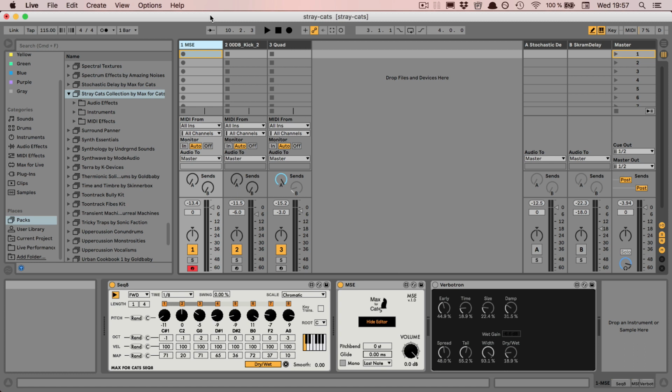I have built a live set that contains pretty much only the devices from the Stray Cats collection, plus a Simpler with a kick inside, and I'm going to show you a little bit of what this pack is about. Here on the first track we have the SQ8, which is a step sequencer, then the MSII, which is a synth, and the Burbot Ron is an audio effect. It's currently turned off, so let's just listen to what we've got now.